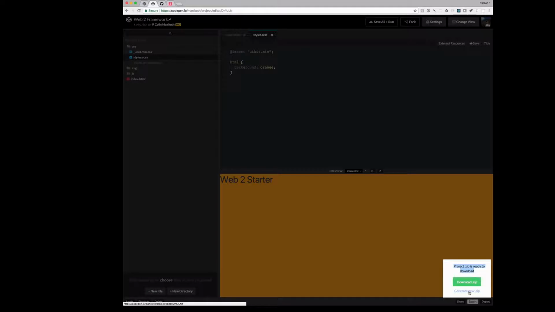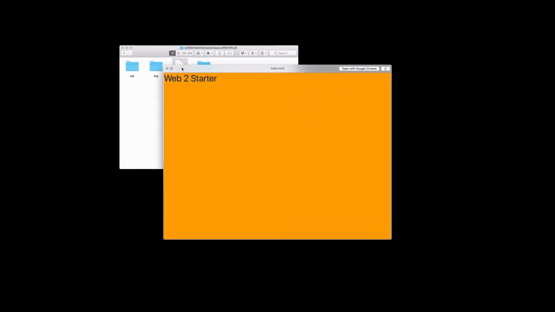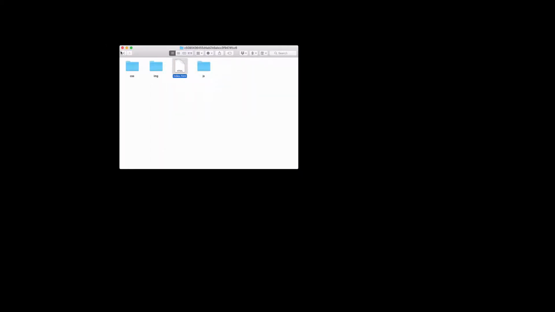So now we want to hit simply generate new zip, and it's going to zip up the version with the background color. Once our zip file is downloaded and extracted, we can double check that it indeed has our new background color there, and now we have the most up-to-date version.